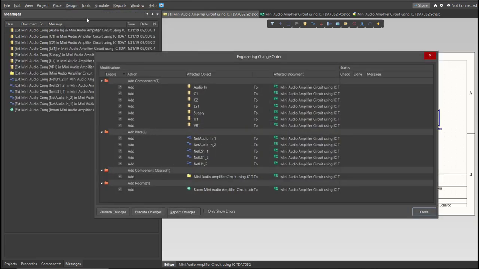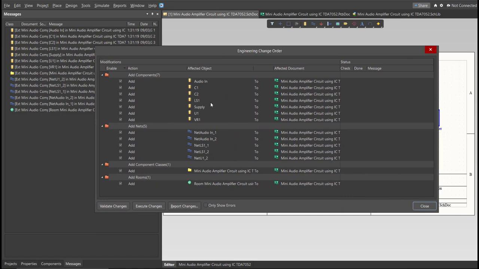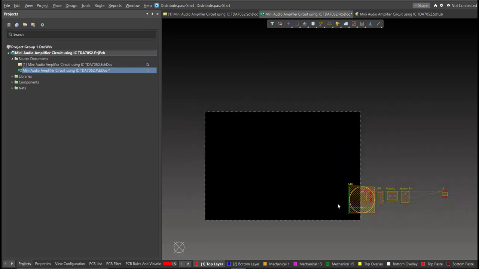Now the engineering change order dialog box will appear and it will show all the components, nets, and classes that will add on our PCB. Just click on Validate, then Execute. Now we can start with the placement. So these are the components and just drag it inside the PCB.